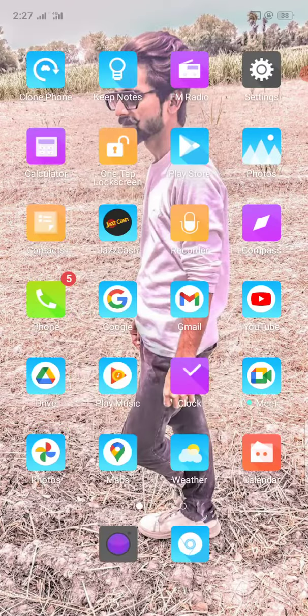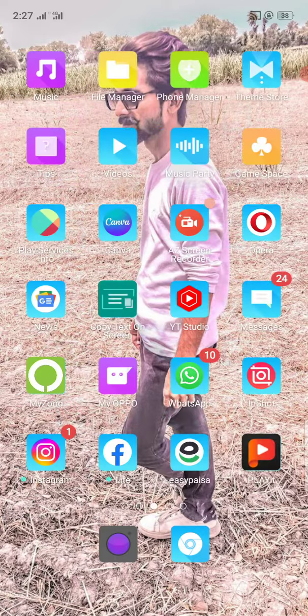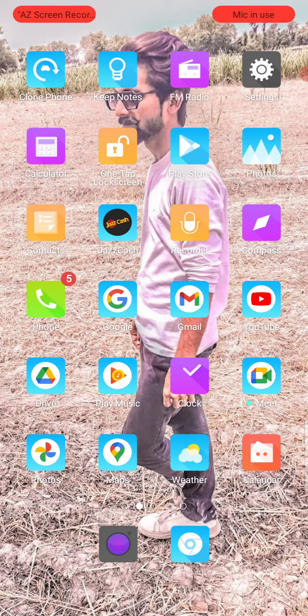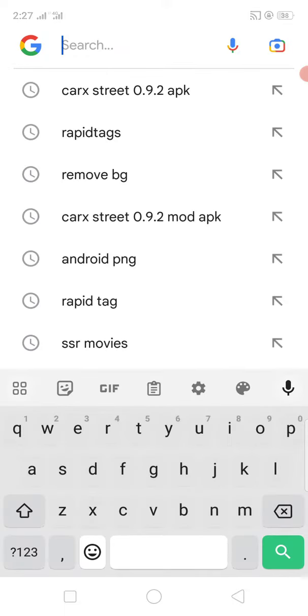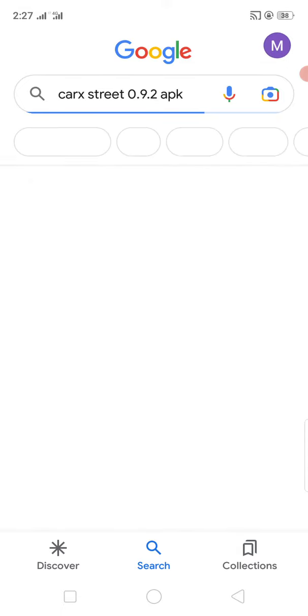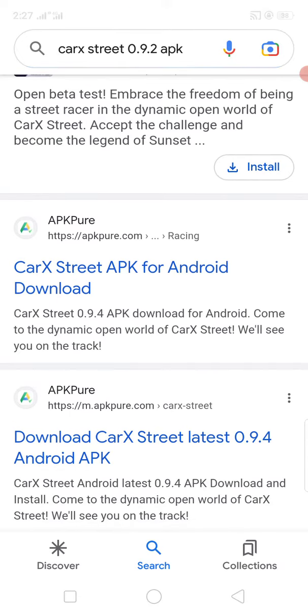Firstly, go back to the home screen. After that, enter into Google, or Safari if you are using an iPhone. After entering Google or Safari, type in the search bar and search for CarX Street 0.9.2 APK. After you search it, here you see the first website, CarX Street APK for Android download.